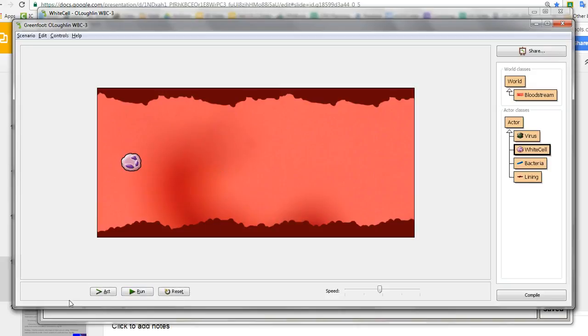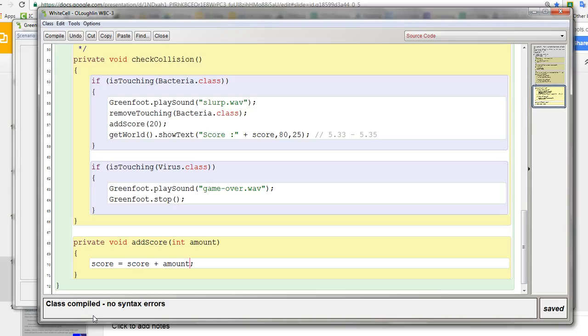One major issue, though, is even though that method is more flexible, this method is only available in the white cell class, and that's where we're going to expand and make it more accessible by moving this method to the world class.